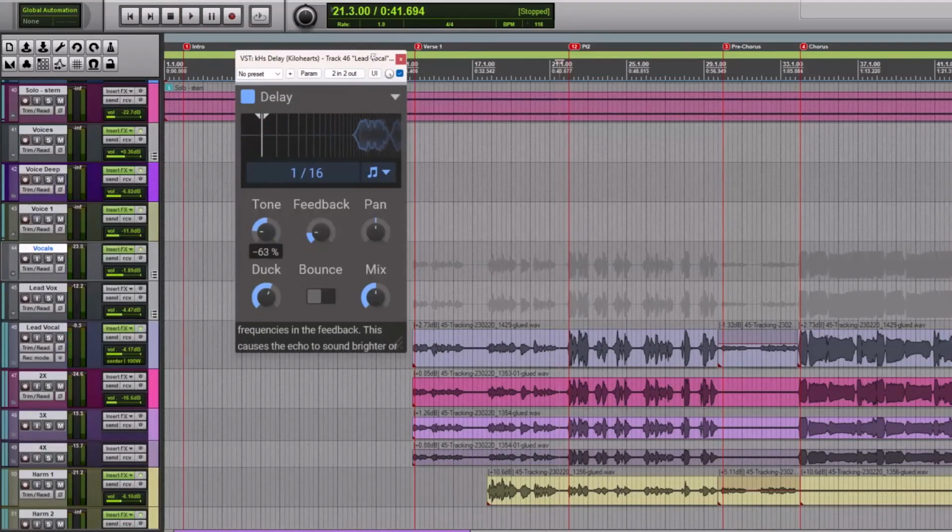Okay, so turn the tone up and it made it sound a lot brighter. This made it sound a lot darker. I like the darker sound here.